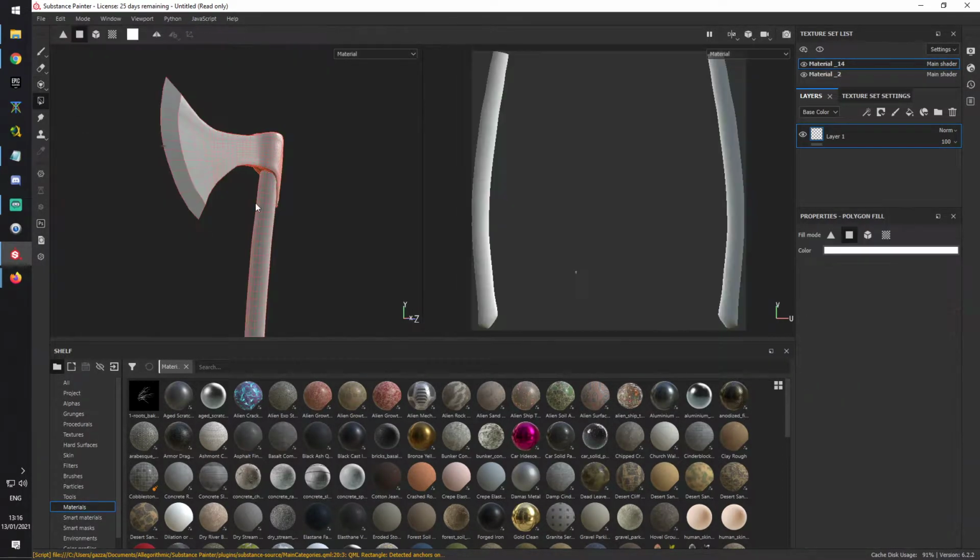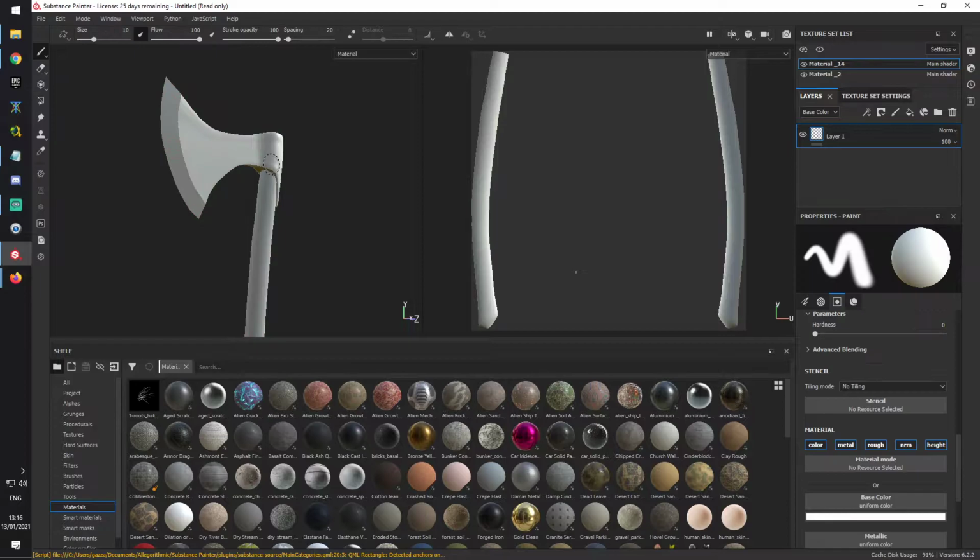This is polygon selector mode, so you can actually paint via specific polygons. Once you've got a material selected, you can do that. Smudge tool, clone tool, they're your basic Photoshop standard smudge and clone tools. I'm going to stick with brush for now.